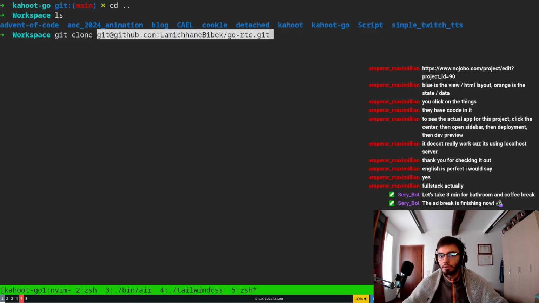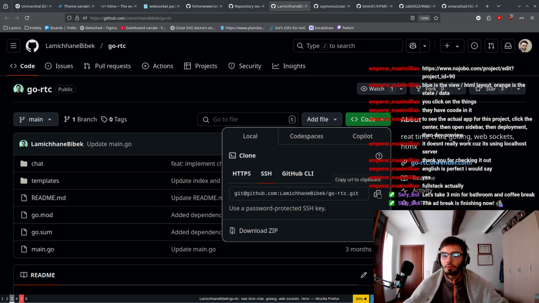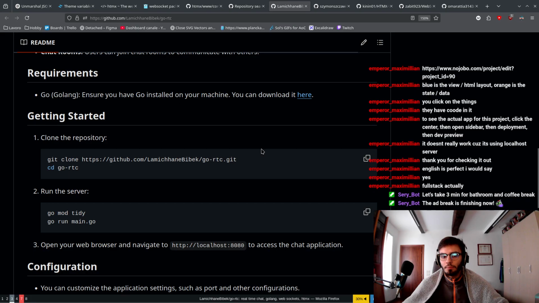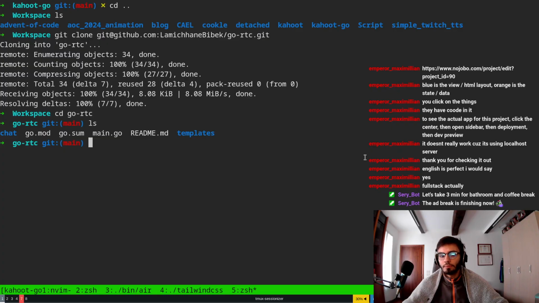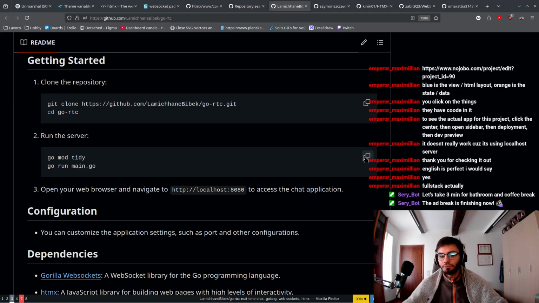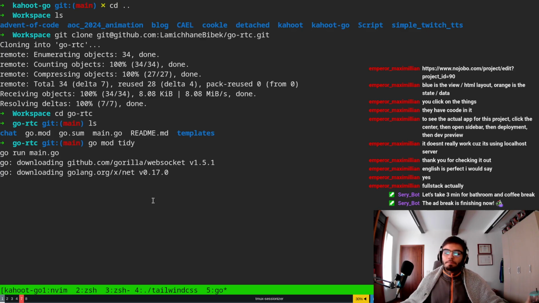Git clone this guy. cd go rtc. And in the readme it's go mod tidy, go run. Should kill this. So he went with Gorilla and HTMX. Exactly my situation. Okay, the downloading is taking quite some time.